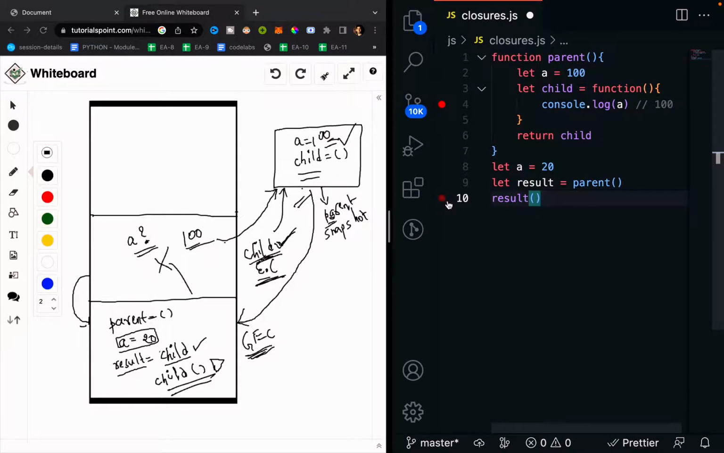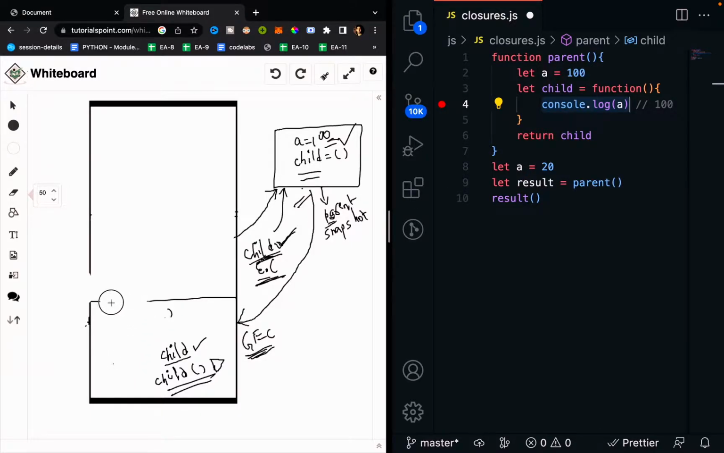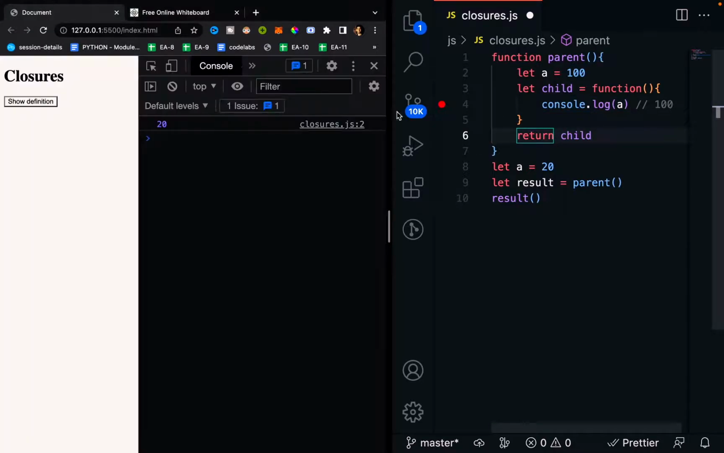Once line number 10 is done, what will happen? Once the console log of a is done, what will happen to the call stack? So this one is going to get erased, just like this, from the call stack. And after line number 10, this one will also be erased, just like this. Okay, so let's see the output of this, and let me save. You see here we got 100 printed and it is not 20.